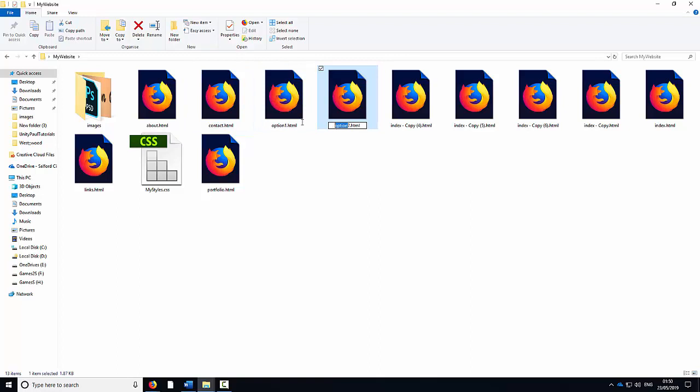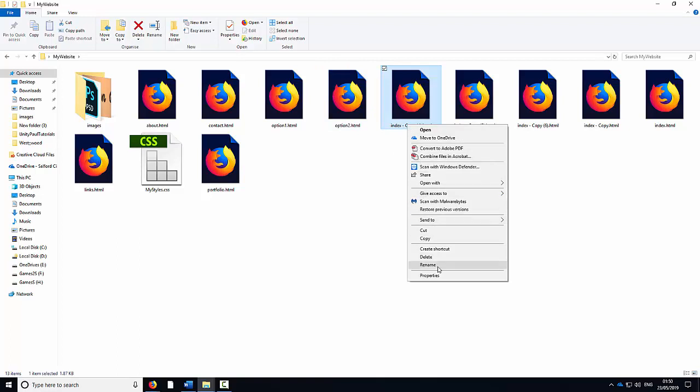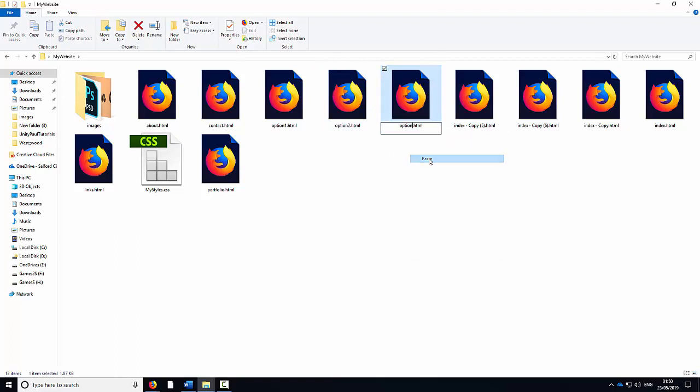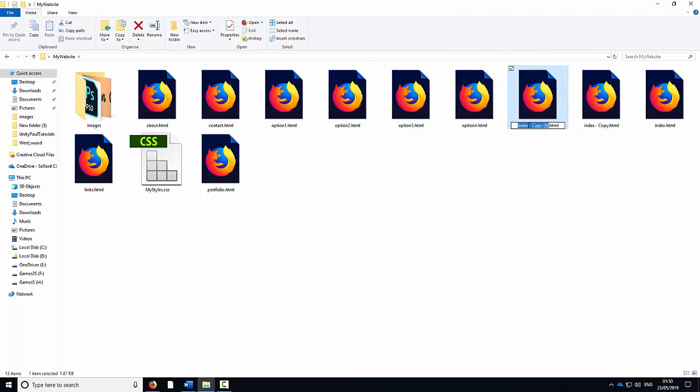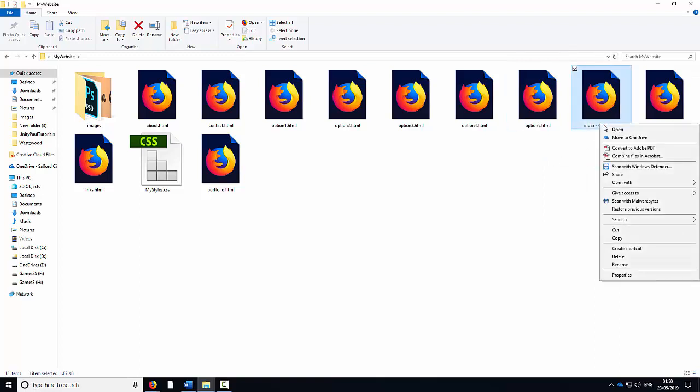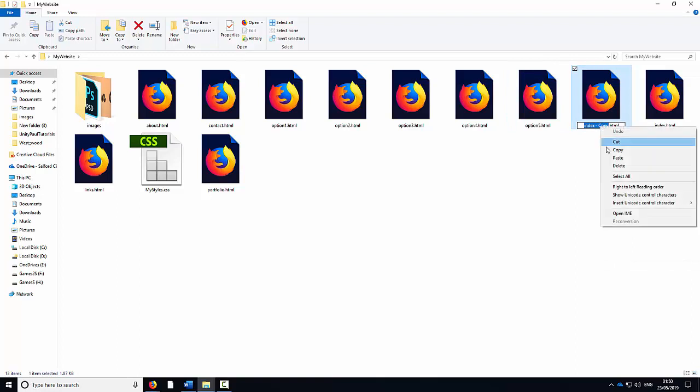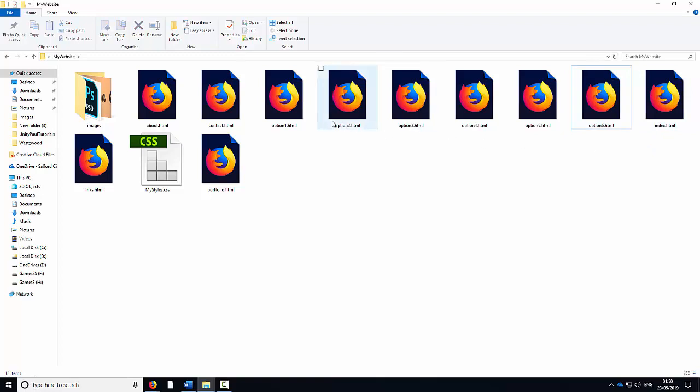Just going to highlight the word option. Right click, copy. I'm going to click here, right click, rename. I'm going to paste the word option. I'm just going to type 3. I'm going to right click here, rename. I'm going to right click, paste. I'm going to type 4, so option 4. I'm going to right click here, rename. I'm going to right click, paste. 5, option 5. I'm going to right click here, rename. I'm going to right click, paste, and type 6. So I've got the 6 options. 1, 2, 3, 4, 5, 6.